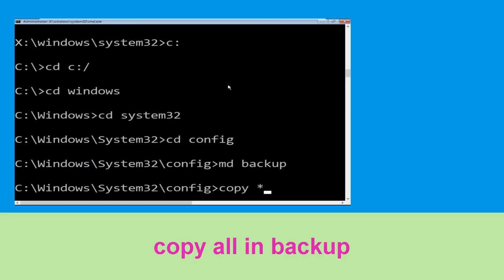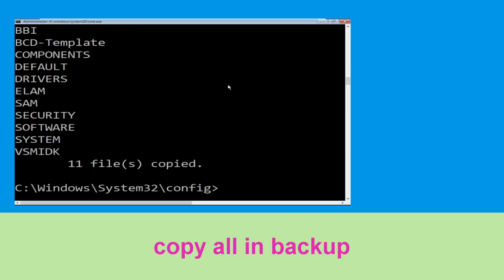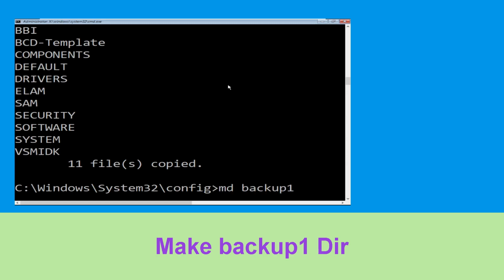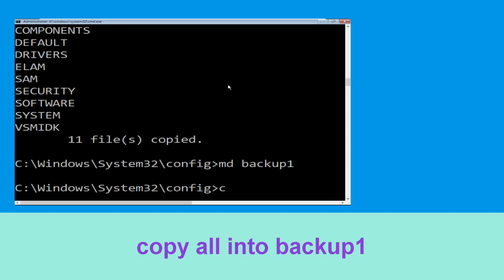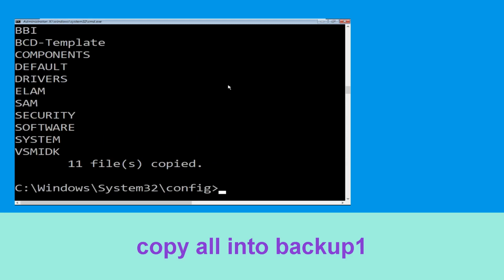Now type copy space *** space backup and simply hit enter to execute the command. Now type md backup1 and hit enter. Now execute this command carefully. Type in copy space *** space backup1. Then simply hit enter to execute the command.